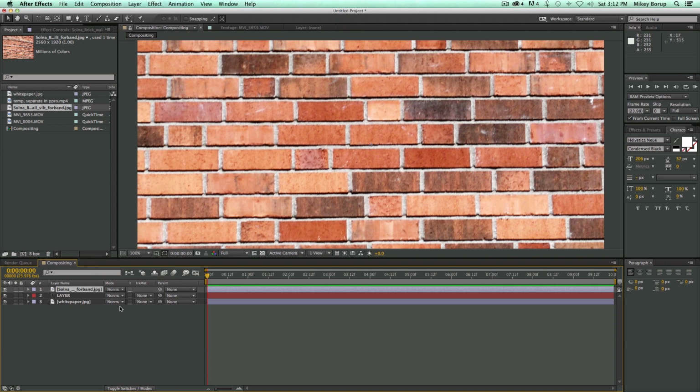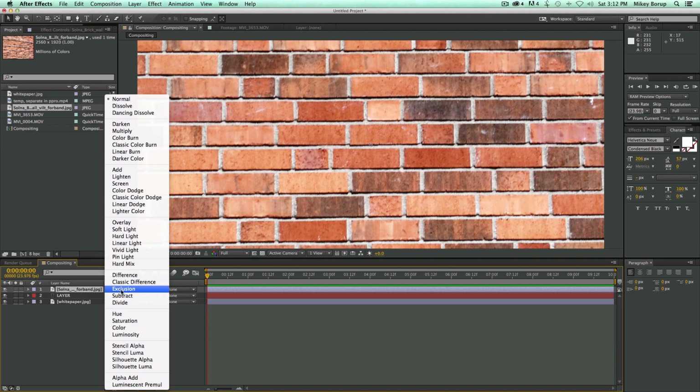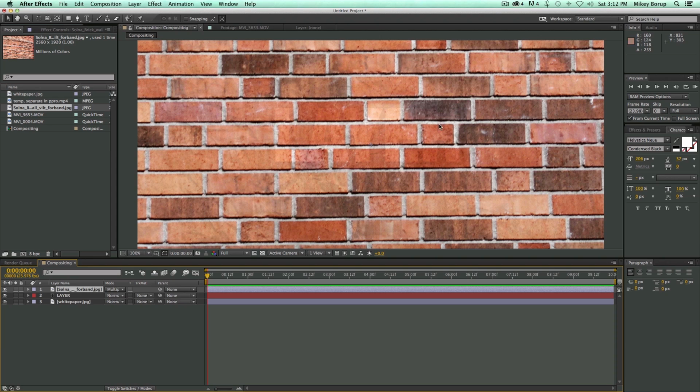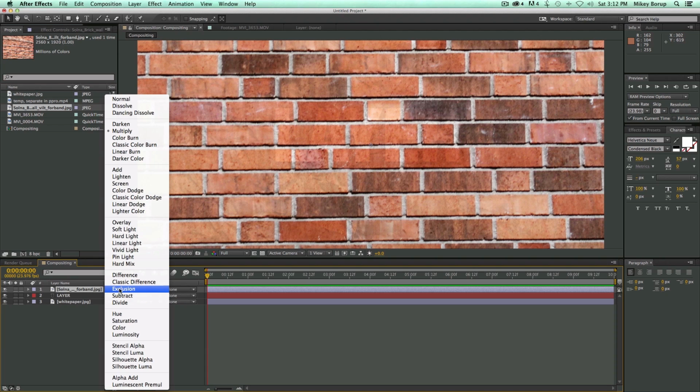If I go down here in the timeline, it says mode, and those are the transfer modes. Make sure there's this switch down here that switches between switches and modes, and we want it set to modes. So I come in here, and if I go to multiply, it's going to multiply this on, and you can barely see it just because multiply didn't do a lot because this bottom layer is really white. Let's try some of these others.